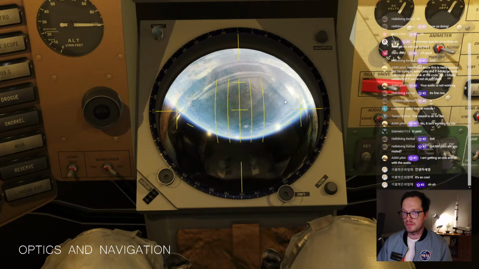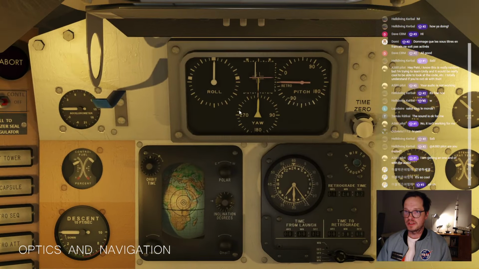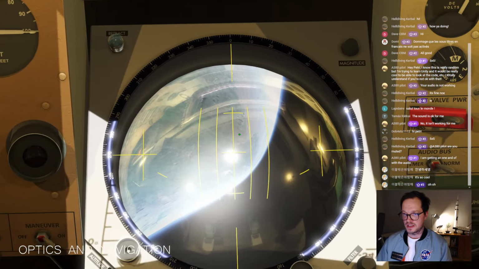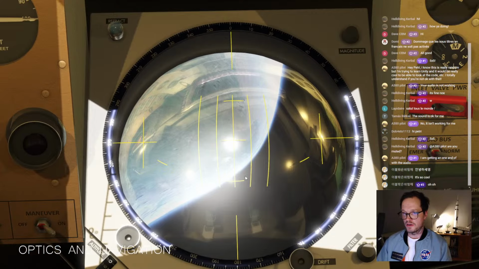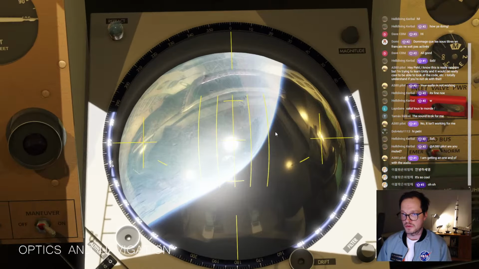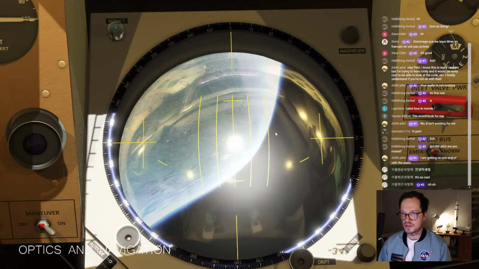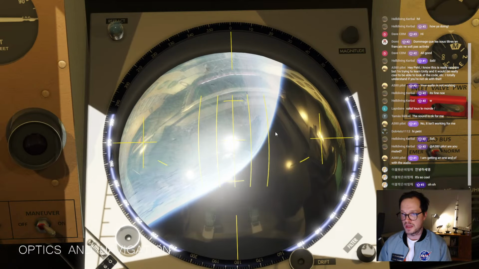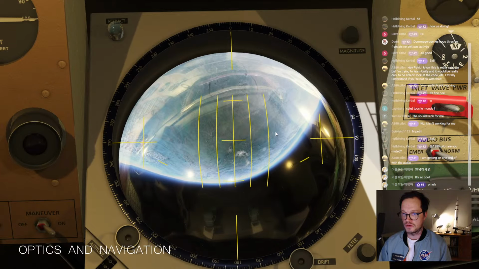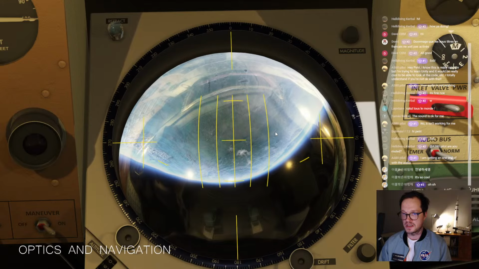If I would now apply roll, let's pretend that we have a roll offset like this. Then you can see from this periscope here that the Earth isn't centered. So if you want to zero out roll, you can try to just maneuver and see how Earth behaves in the scope. And then you can go ahead and try to center Earth in the scope.